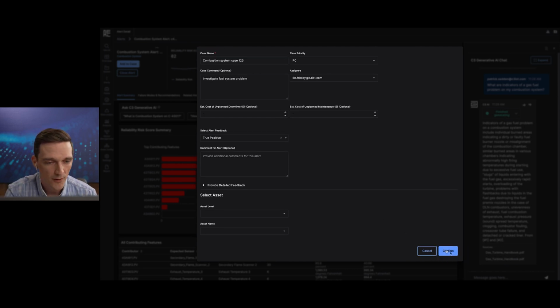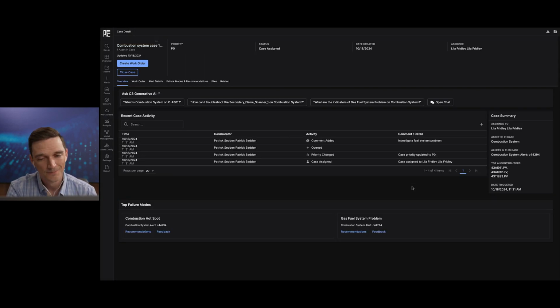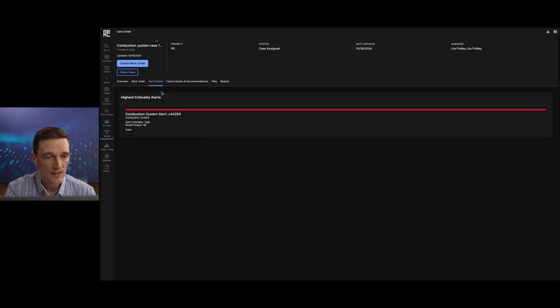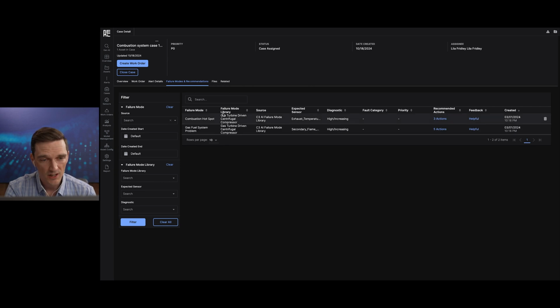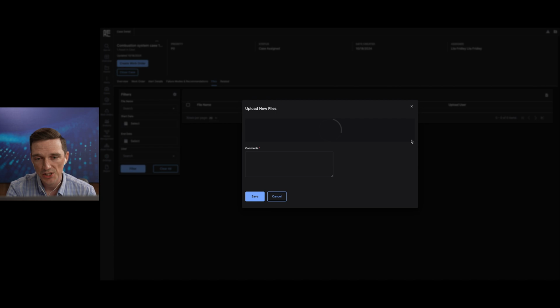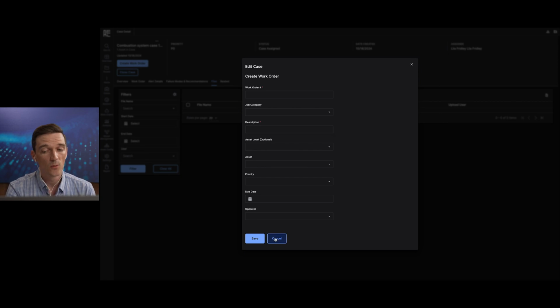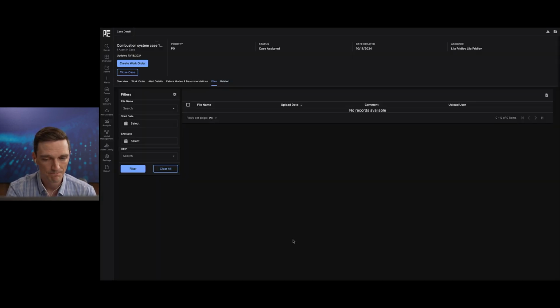So I'm going to skip the rest of the optional information and click continue, and here my case will be opened. C3 AI Reliability provides an end-to-end integrated case management workflow. From here, I can review the recent case activity for everything I just created, the linked alerts and top failure modes, the alert details, failure modes and recommended actions, and I can collaborate with my colleagues. So I can add files, screenshots, tables, charts, and comments, and tag colleagues to continue our investigation. Additionally, I can easily create a work order to initiate action for our field team.